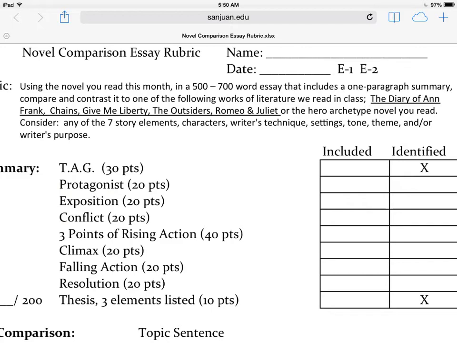And don't forget, somewhere in your paragraph, some people find it works very handy if they add it to the protagonist sentence. You can list the 3 elements. Although for this essay, I'm not sure if that's the best place to put it. It might be best to put it at the end of the paragraph summary, where you're going to list the 3 things that you're going to be comparing to one of the books that we've read in school. That's the other part of the topic.